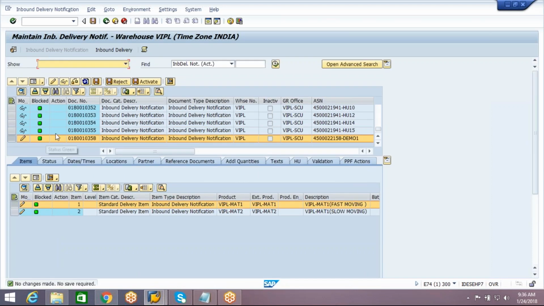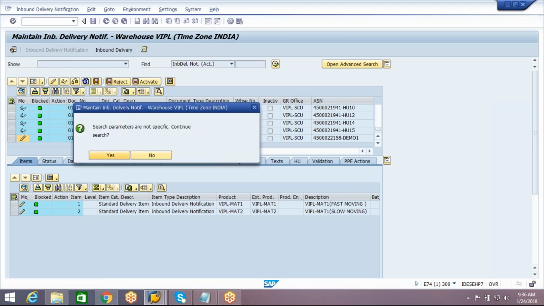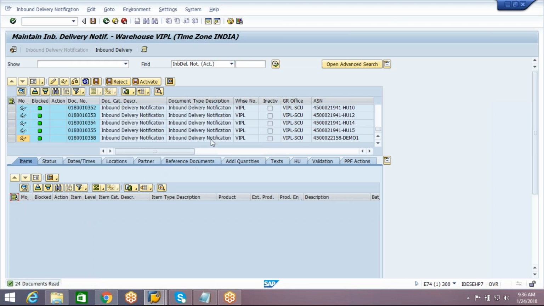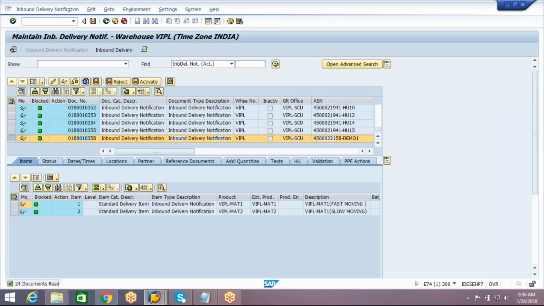How did it get transmitted to the EWM system, through IDoc? No, through qRFCs, queued remote function calls. Okay, an advanced kind of IDoc, but I cannot call it an IDoc. Queued remote function calls, BAPI function modules. Yeah, okay.